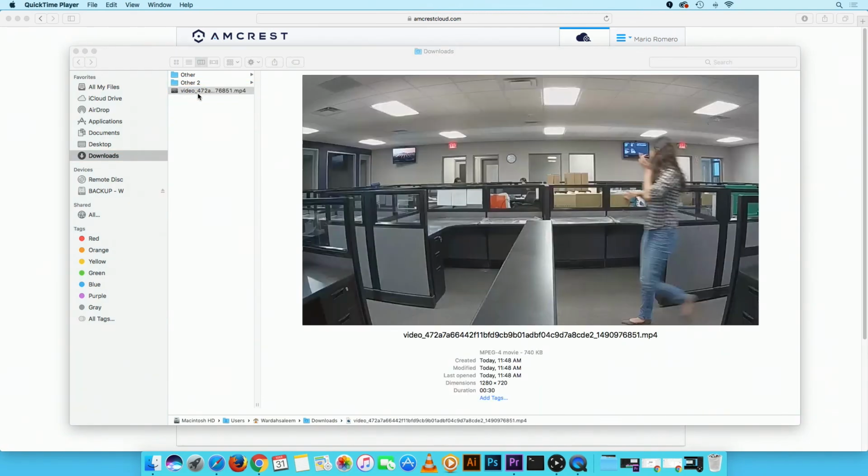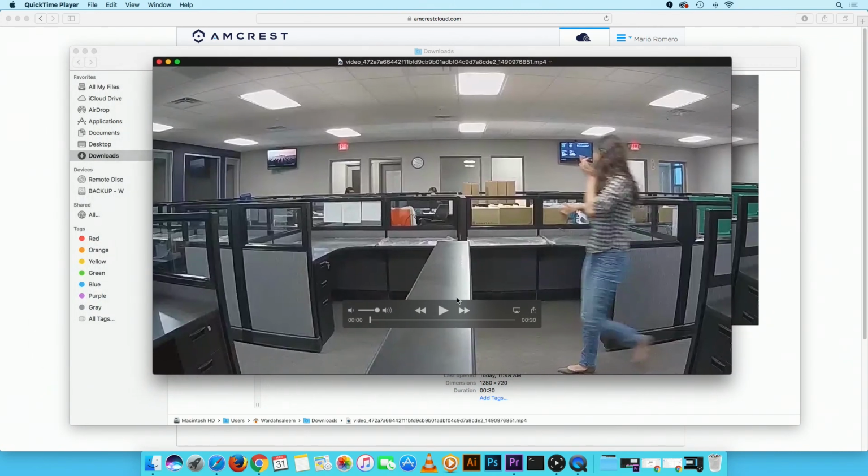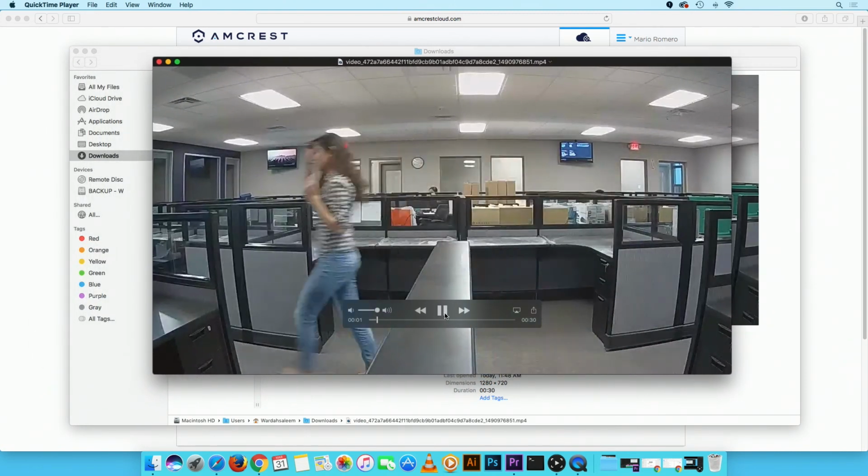Double-click it to view the clip in your media player. You can play this clip in any media player that supports this file format, including the Amcrest Smart Player, Windows Media Player, QuickTime, or VLC. You have now successfully downloaded a recorded event from the Amcrest Cloud.